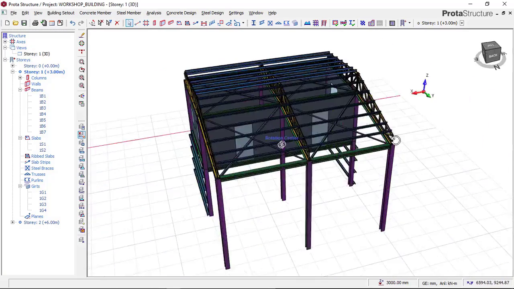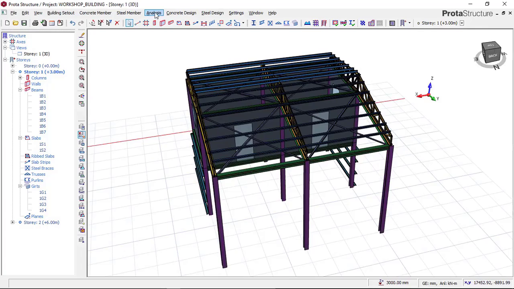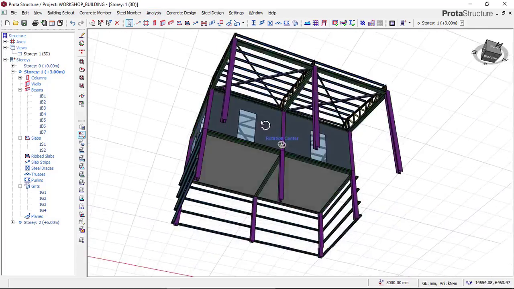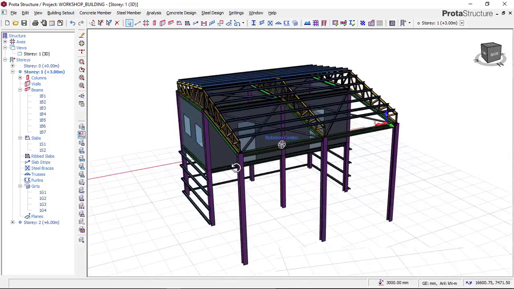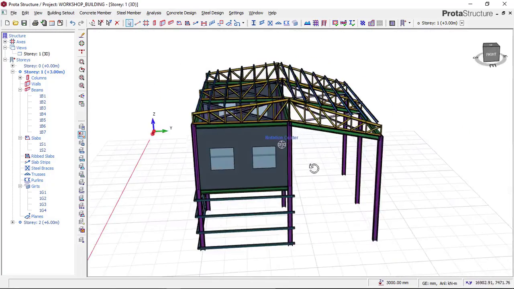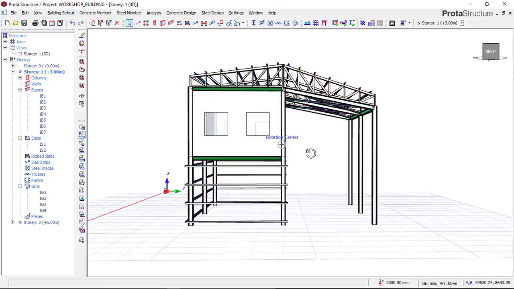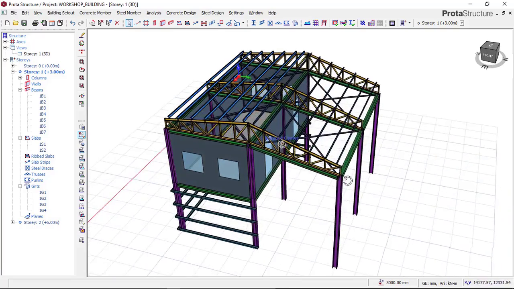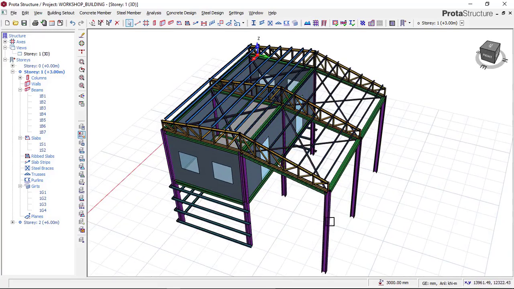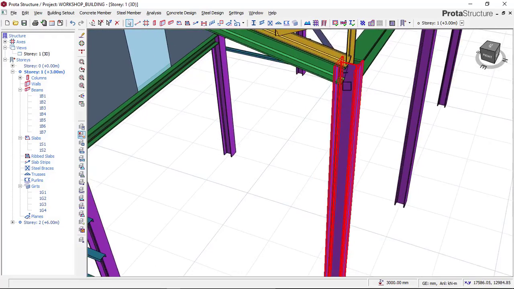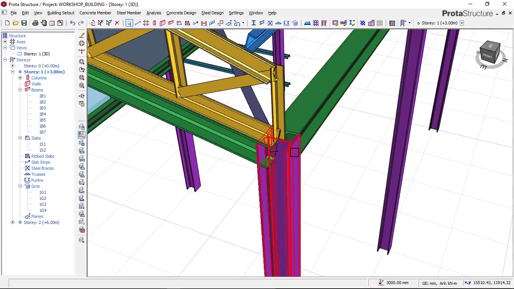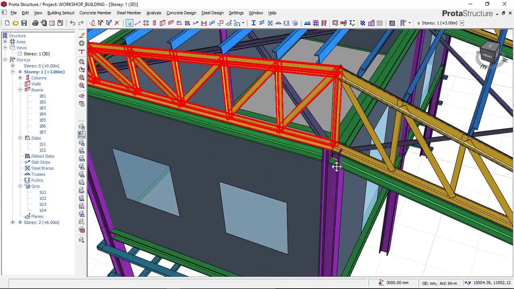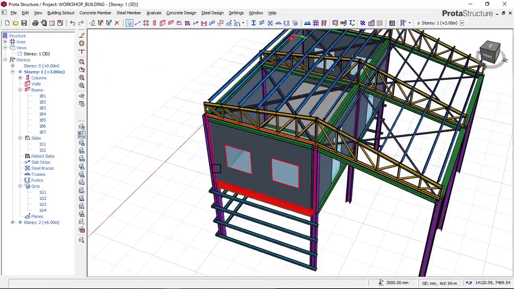Now the next thing we'll do is to analyze and design this steel building, but that will be in our next video. So I will say you should subscribe so that you will see how to analyze and design these steel members. And also we will take this to Prota Steel, where we will begin to input our bolts and our nuts and do our proper connection between these two members.